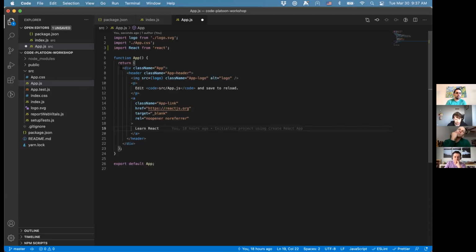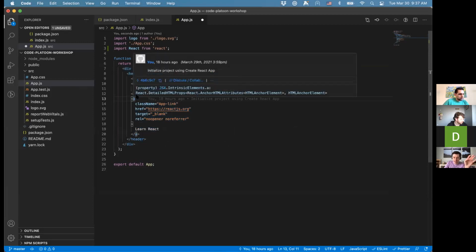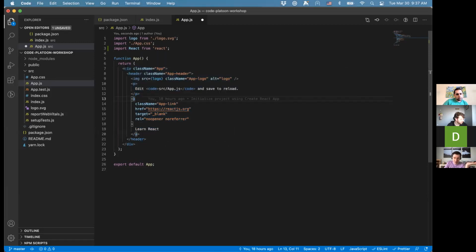Okay, so this component is returning all that stuff that we just saw on the screen a second ago. Even though this is JSX, these are just straight up HTML tags right here, right? We have a div tag, we have a header, we have an image, we have a paragraph, we have an anchor link. Normal stuff, really.